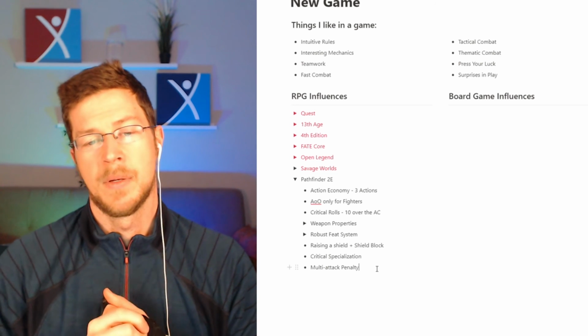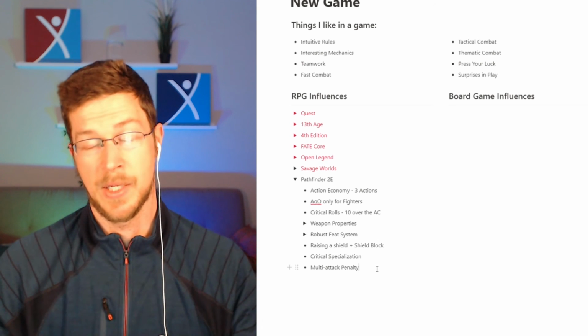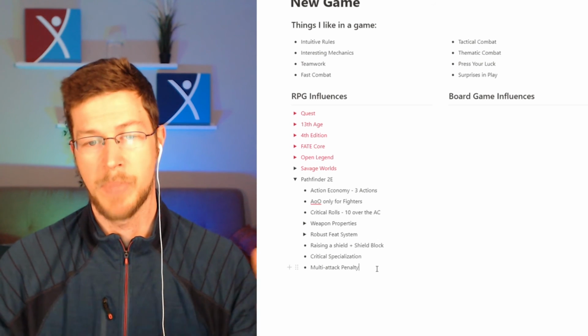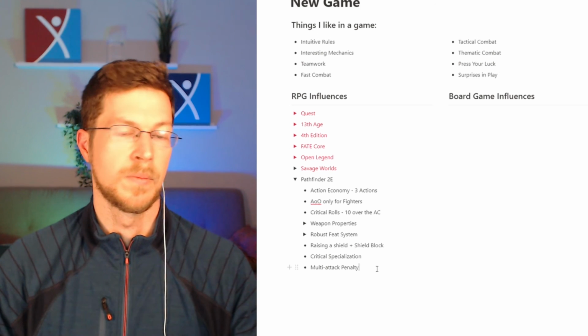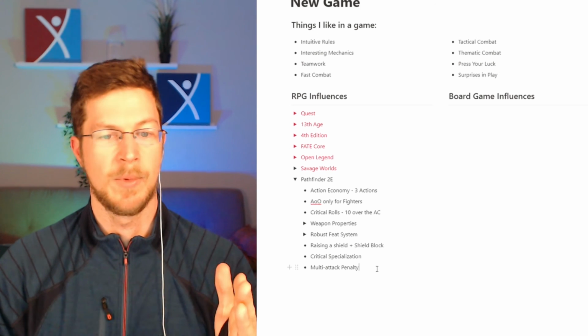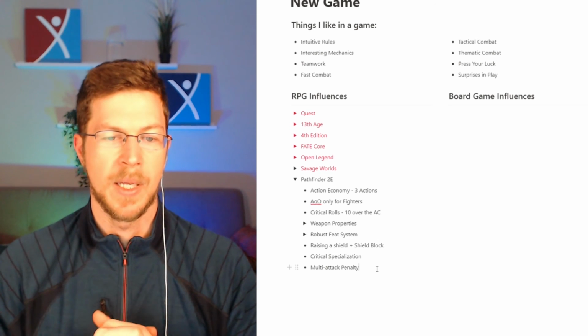Well, in this game, in essence, you have three actions. You can use those three actions to just do three attacks if you want, but the problem is that your first attack is made normally. Your second time you attack, it's -5. Your next time you attack, it's -10. So it can get pretty rough.